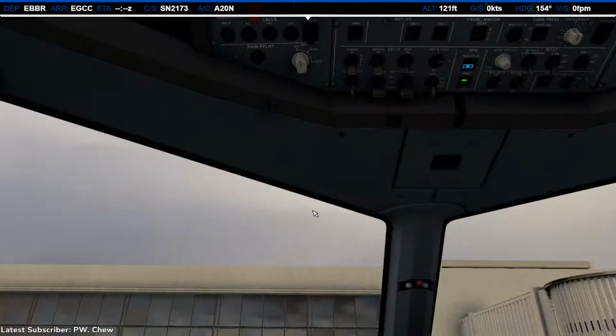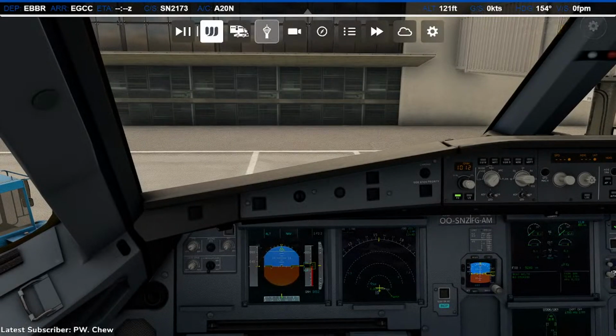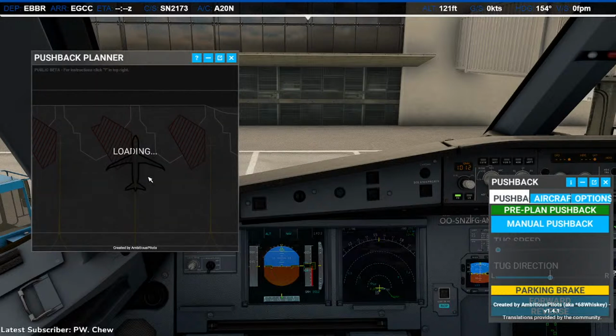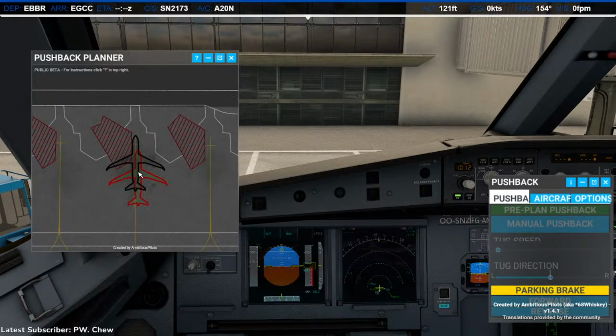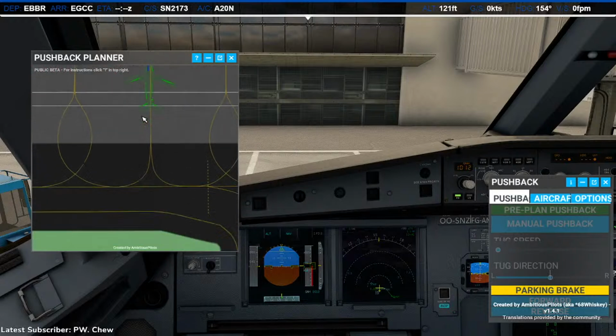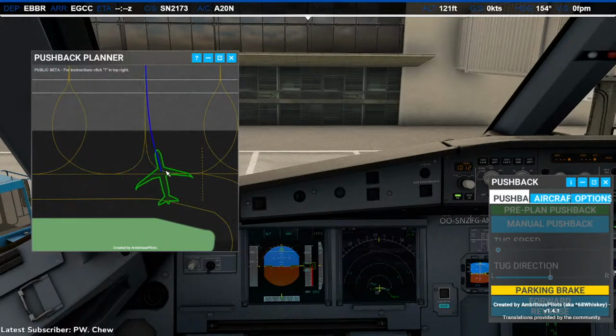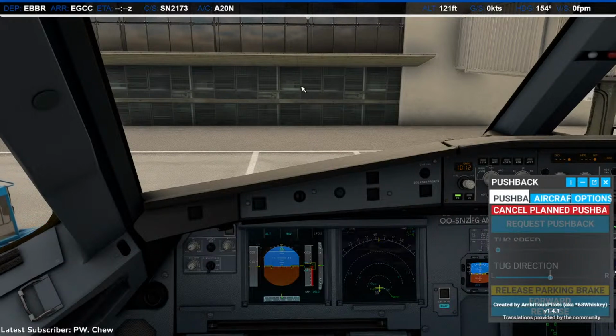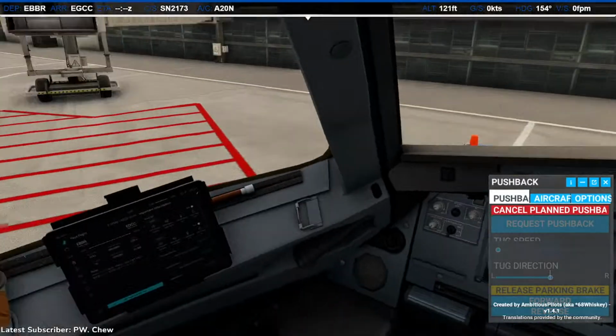Let's ding the cabin crew, let them know we are about ready for a pushback, and then let's pull up the pushback tool. Pre-plan the pushback. So I think we need to face this way. There we go. And we will request pushback. This is ground. Stand by. Alright, there's the pushback tug coming.